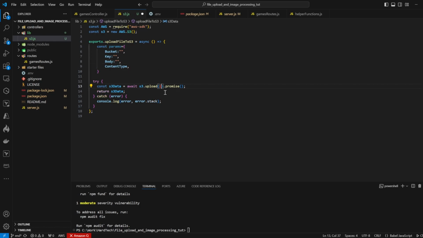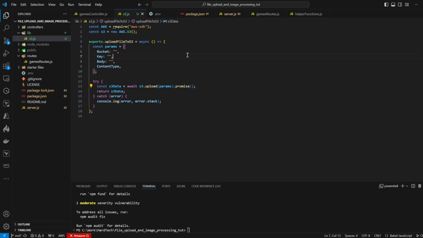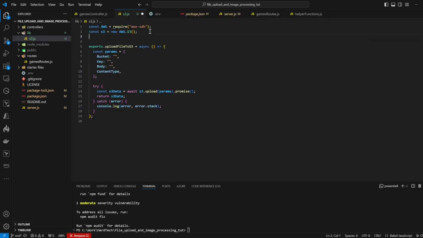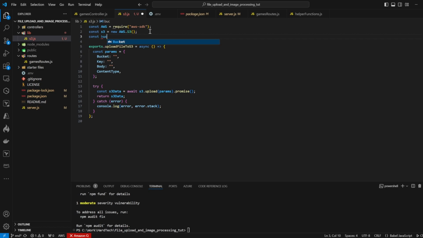So we're going to pass params to this. Now for the bucket name, I can create a variable here. So I'll just say const, and then I'll call it bucket name, and I'll assign it to the name of my bucket. So that one I'll just copy from the AWS console, and then I'll paste it here shortly.